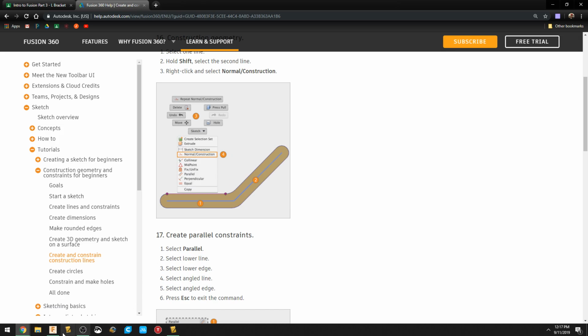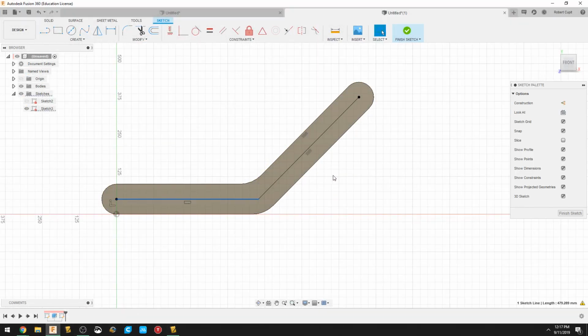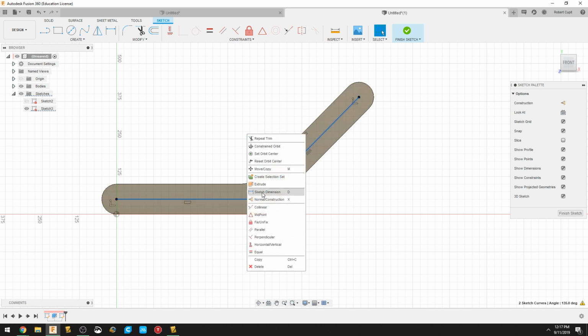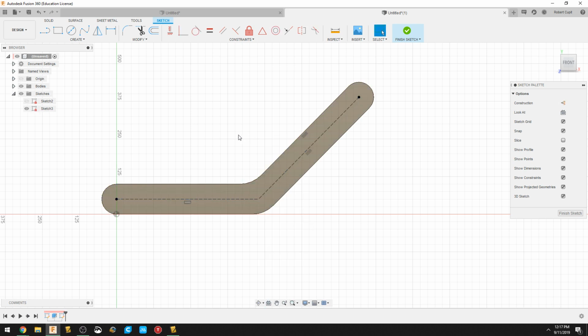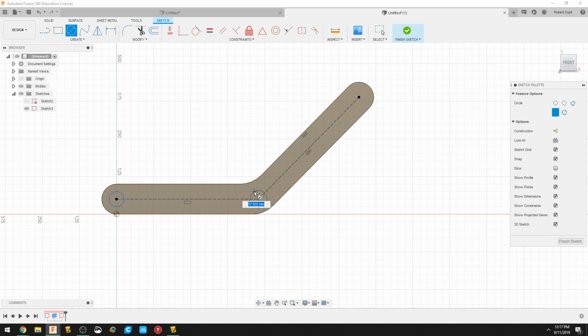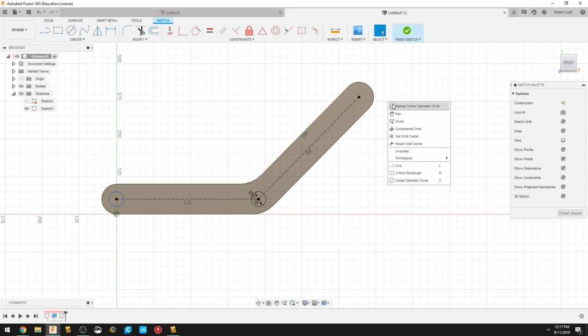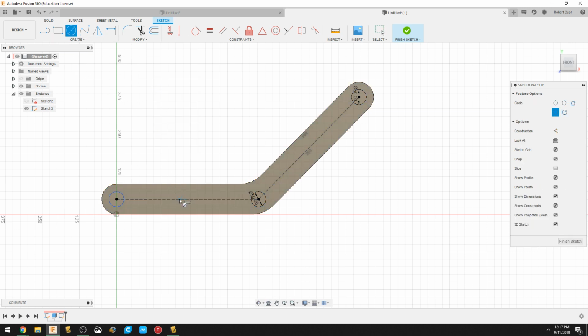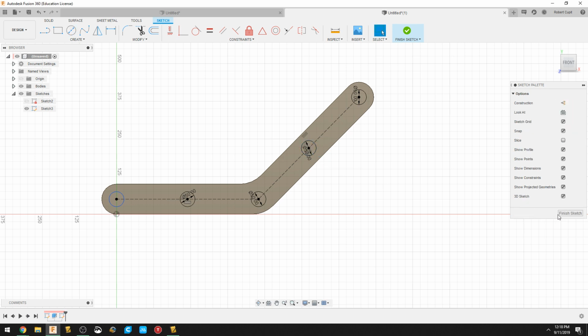Just make the normal construction again, like we did, to focus on just these lines. Hold Shift, click that other line, right click. Normal construction focuses on those lines and ignores the rest. Circle command, and I believe these are 50. There's a 50 here. Do 50. There's a 50, repeat it again. 50 here. And then I want to put one in the middle of these lines. So circle again, and remember, we're looking for that triangle. The triangle's right there. 50. One more time. Look for the triangle. Found it. 50. And now we can finish that sketch.